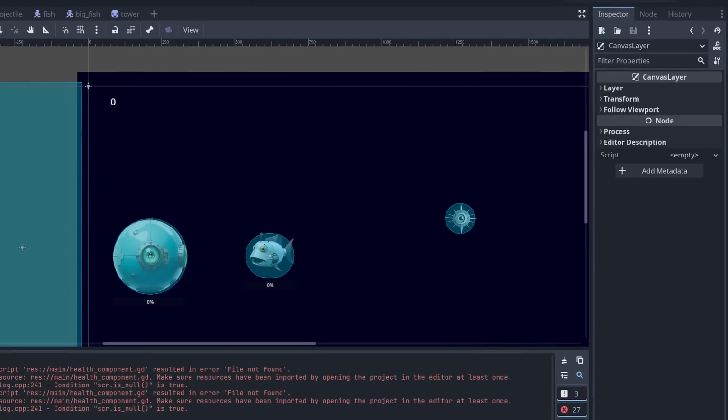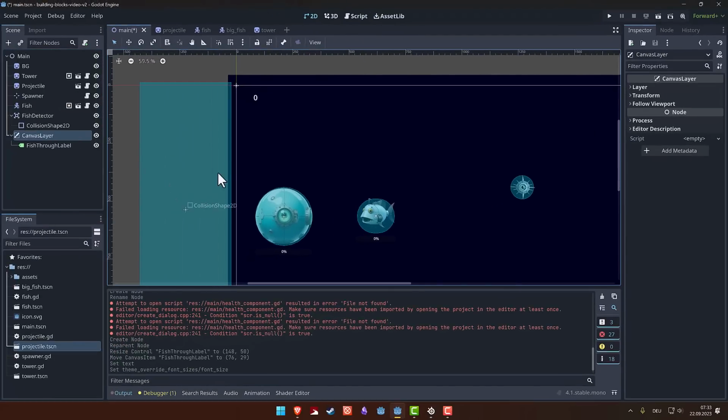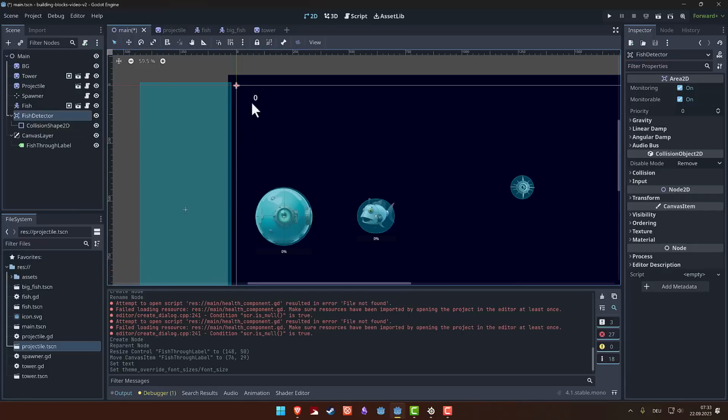So now whenever this fish detector detects something, we want this label to increase. Since we are trying to build components that are self-contained, it would be good if the fish detector doesn't really know anything about this label. And maybe it's also not good if the label knows about the fish detector. This score is not only important for showing it to the player, it is also important so we know when to end the game. We can say we have 10 units that can go through, and if 10 units have come through, then the game is over.